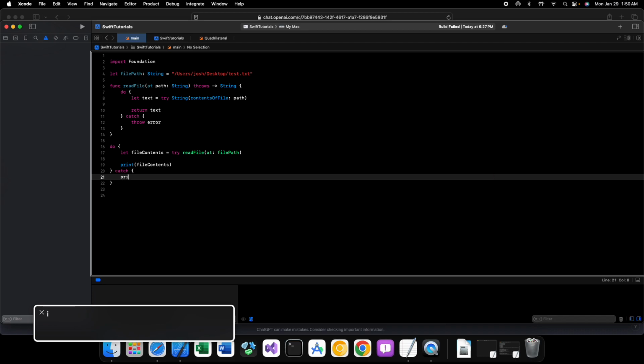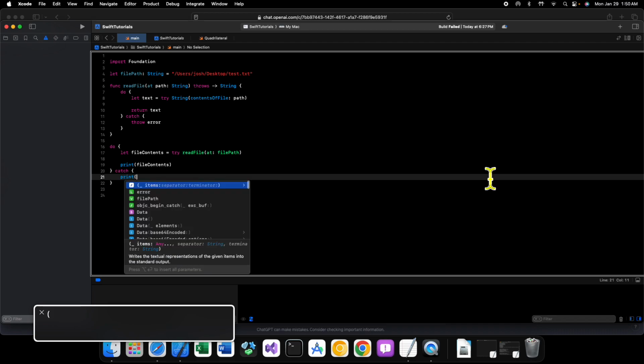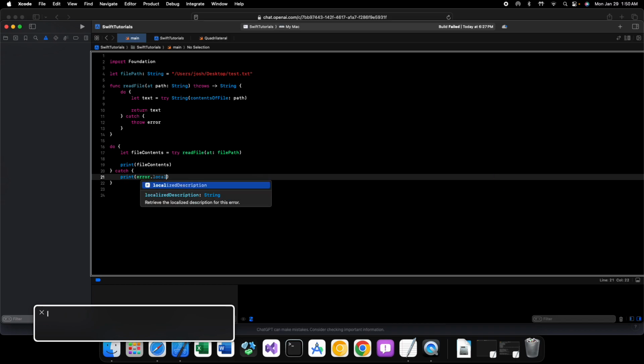And we will print error.localizedDescription. Now, what is this error thing that we are referring to? We don't have any variables or constants defined anywhere called error. Well, that's because Swift implicitly has an error inside every catch block. So for every catch block, Swift creates an error for you from the context of what can potentially be thrown.